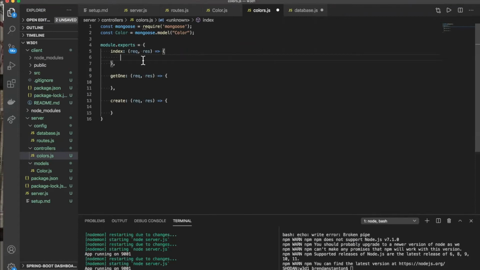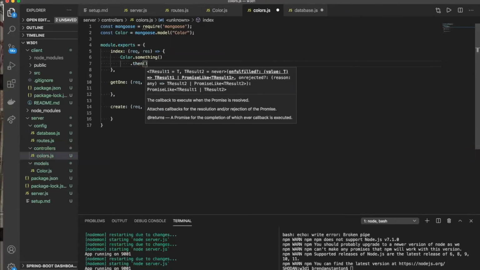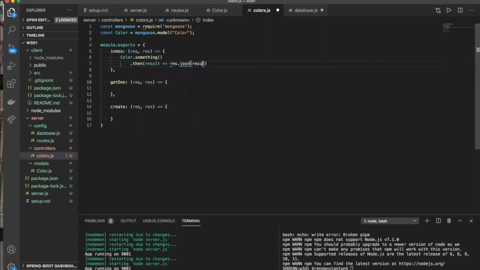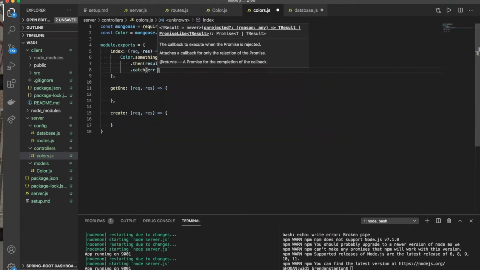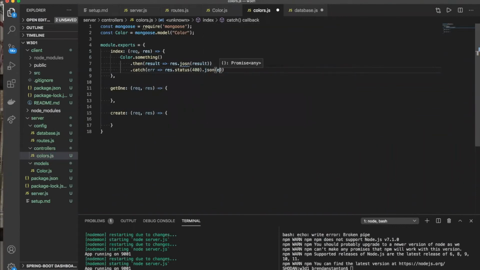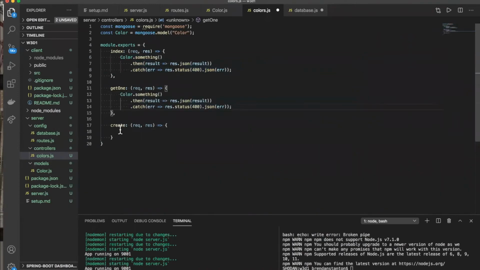So all of these generally look the same. It's color dot something, right? And that dot something has a dot then. That dot then has a result, which we output as res.json result. And it has a dot catch with an error that we res.status and make sure it's a 400 code. And then we say .json and we spit that error. Right, they all look like this. So because they all look like this, I'm going to take this code and drop it into every one.